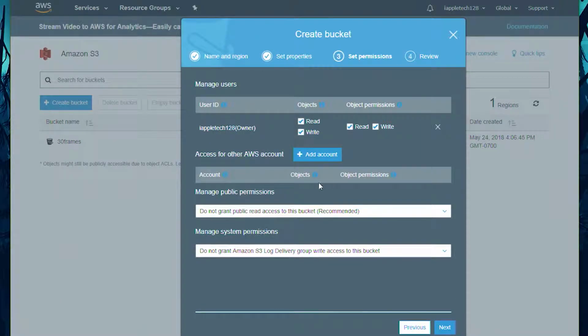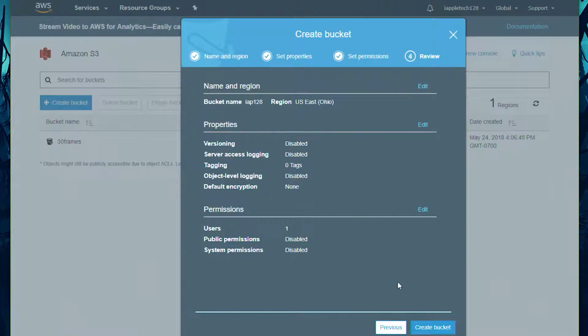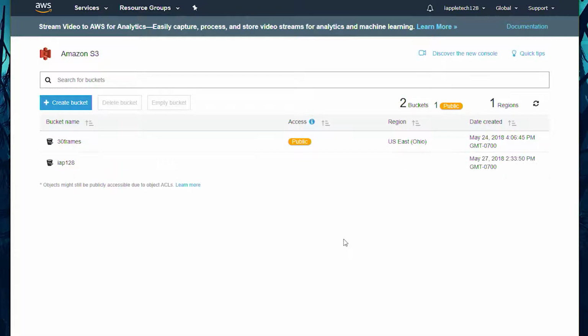We'll click next, and we can add permissions to certain users and people inside of our company, and we can add other accounts right there. Managing public permissions, we're not going to grant public permission right now. We're going to do that a little bit later. So here's a summary. We'll say create bucket, and as you can see, we have our IP128.